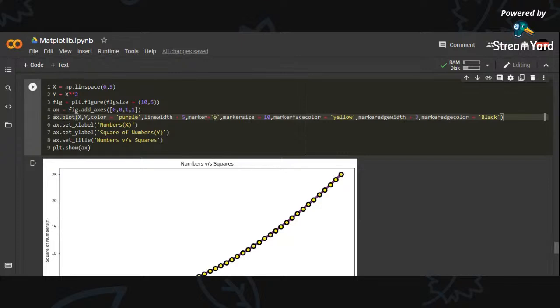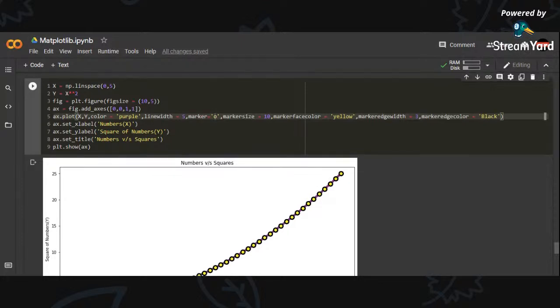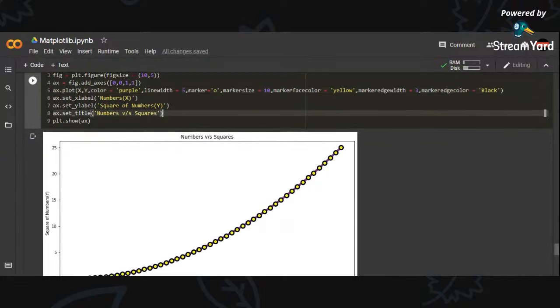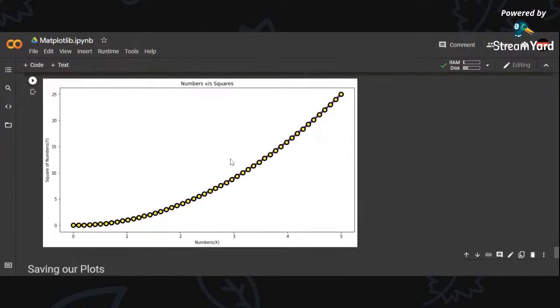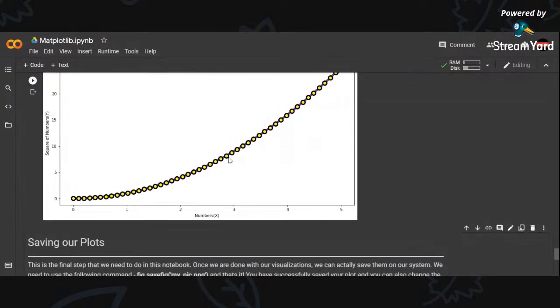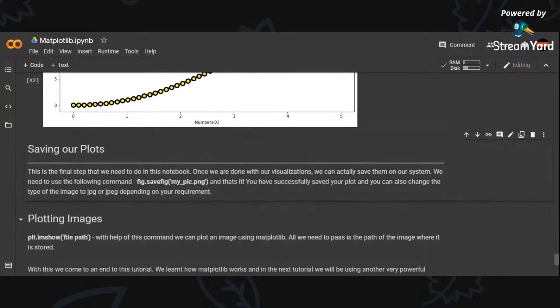We are giving the marker face color, which is yellow. So this is the color that will be appearing to you. You can play around with this and change the type of color that you wish to see. We are giving the marker edge width as 3, and marker edge color, which is black. As you can see, there is an edge over here, so we are giving that the color black. And as usual, we are setting the x labels, y labels, and the title for our curve. Once we plot this, this is the end result that we have. This will help you a lot in determining where your data points are on the curve that you just plotted.